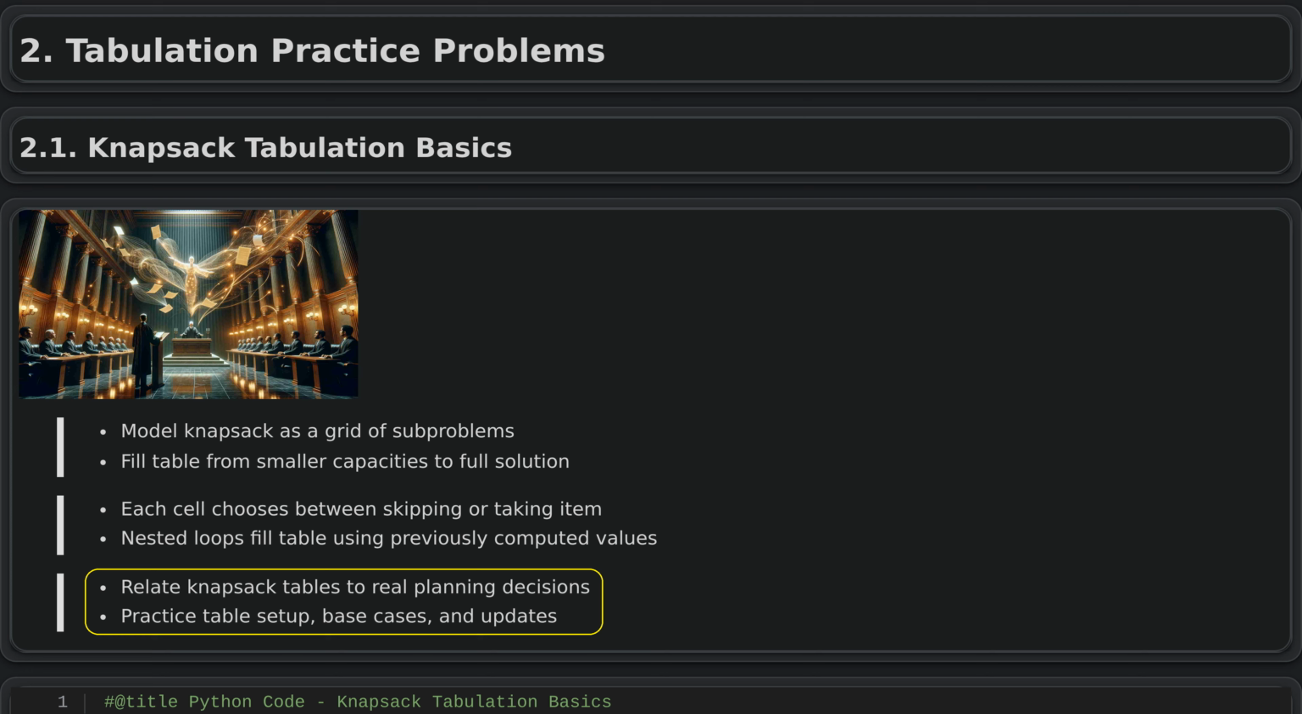When you practice knapsack tabulation, think of the table as modeling real choices, such as selecting research projects within a budget or scheduling data backups within a fixed time. Each entry in the table represents the best possible outcome for a specific budget or time limit and a particular subset of options. As you fill in the table, the final entry gives you the optimal plan under all constraints. With practice, you will become comfortable choosing table dimensions, setting base cases, and defining the update rules so that your Python implementation correctly mirrors the logic of the knapsack problem.